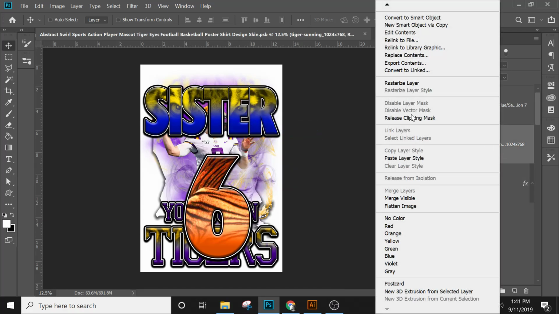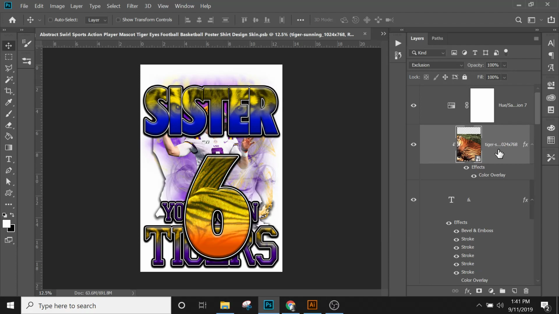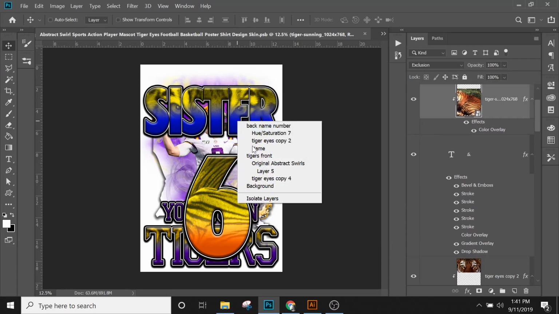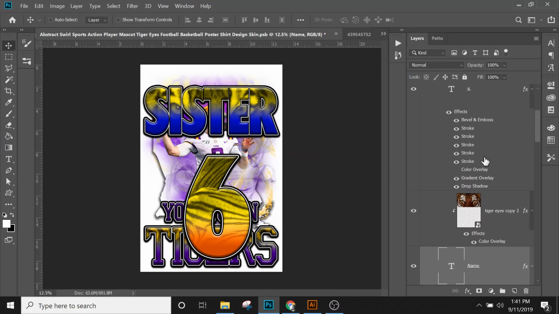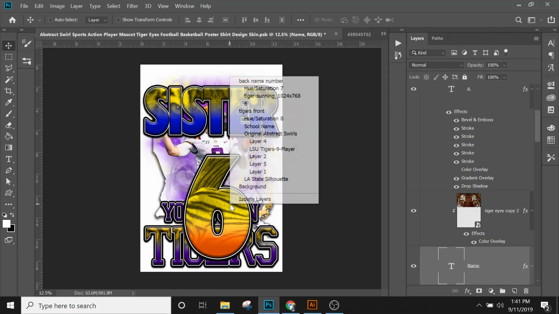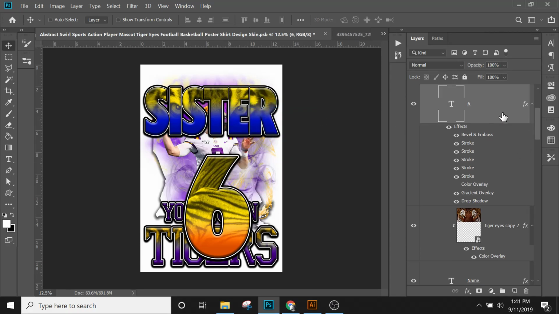Well, I have to paste it to the tiger first, and then I'll take the layer style from the sister, right click, where I see the name, copy that layer style, and paste it onto the number 6.